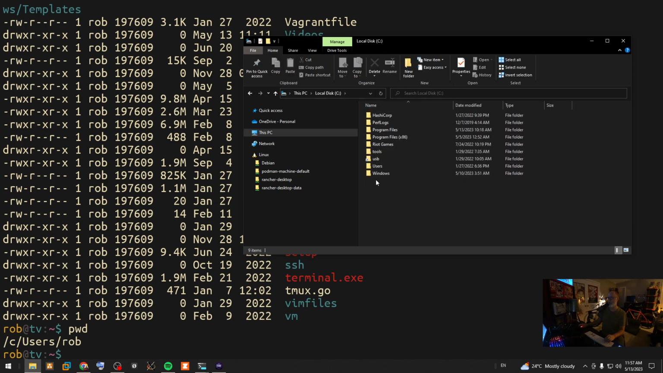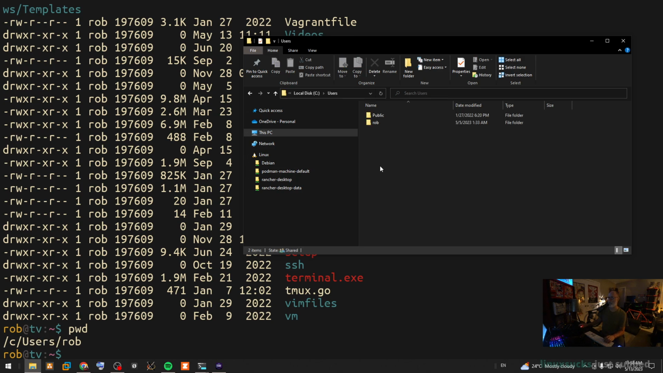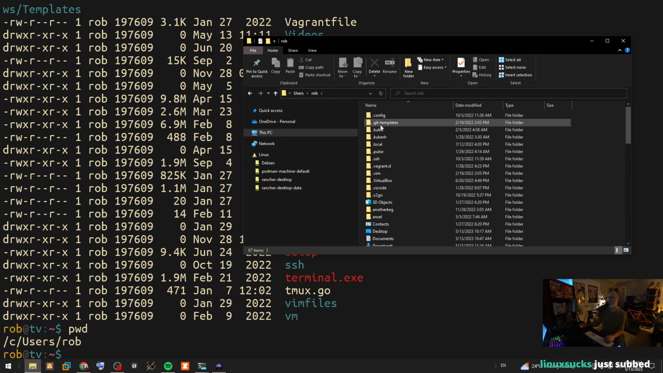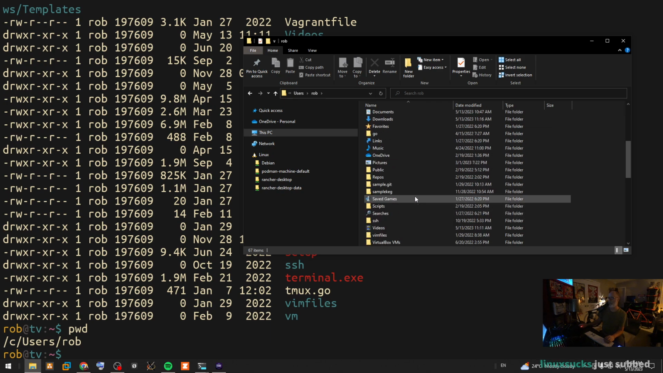We've got all this fancy stuff here. If you've done anything with mods and stuff on your game computers, you probably know about this. We've got Users right here, and then we're going to go under Users. There's Rob. Let's go into Rob. And look at all that jazz. Look at all that stuff that's in my home directory.